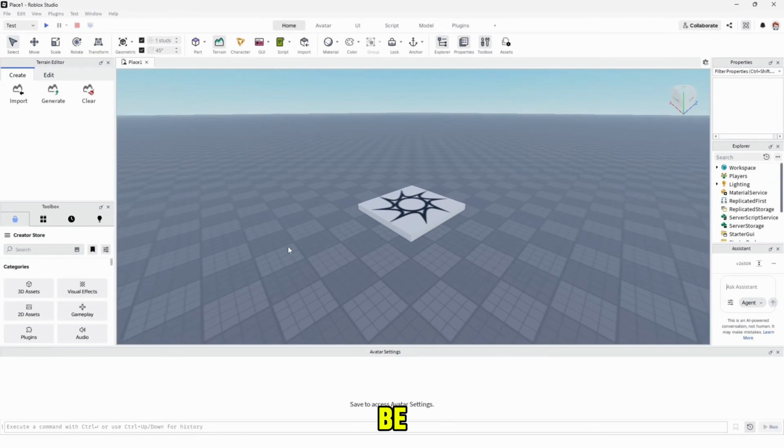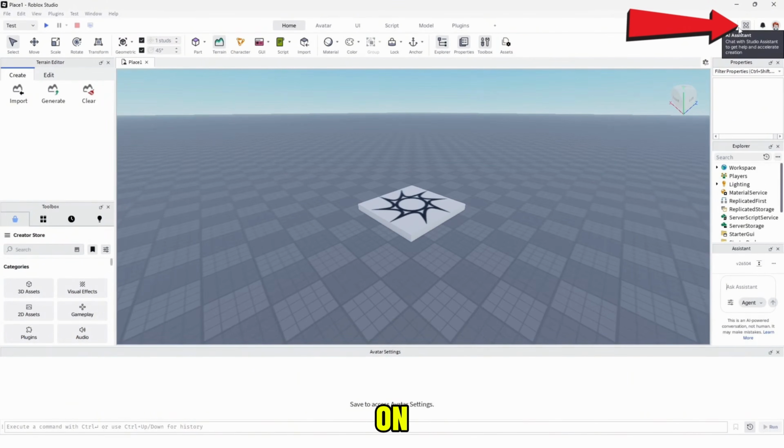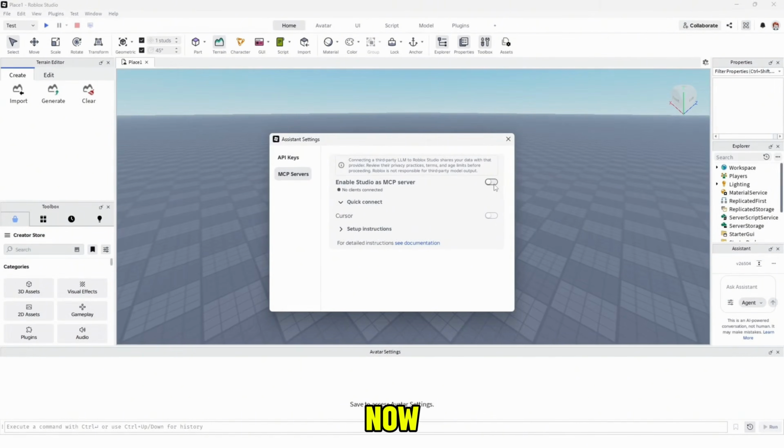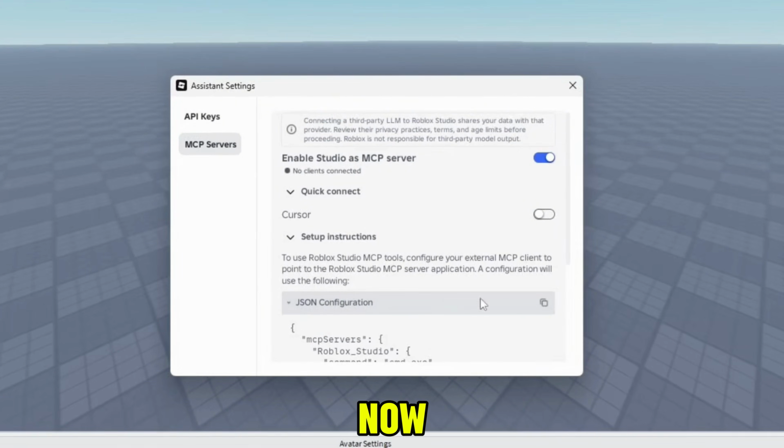In this guide, I will be showing you guys how to connect Claude AI to Roblox Studio. Let's get started. First, launch your Roblox Studio, then click on this AI Assistant icon. Click on three dots, select the option Manage MCP Servers. Now toggle on this option, Enable MCP Servers. Likewise, click on the arrow option. Now copy this JSON configuration.